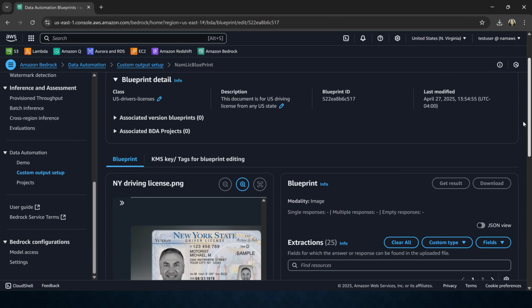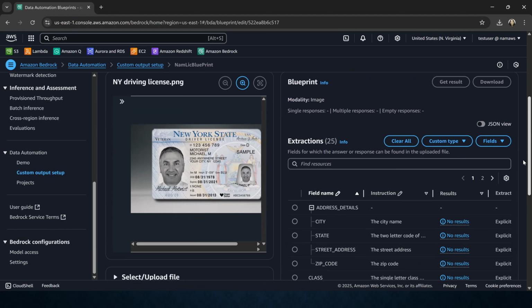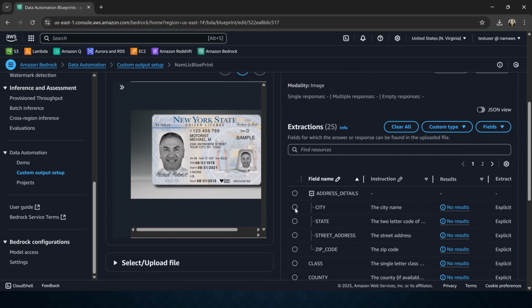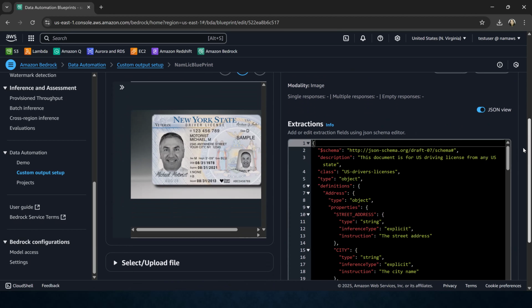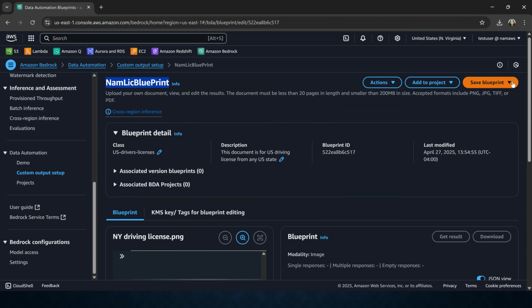It's actually already saved, but if you make any changes, you can extract or remove some of the fields depending upon whatever changes that you need. So if you want, you can remove or delete and edit a field, custom type, or it can actually clear all of them as well. If you want to see the JSON view, you can look at the JSON view. This is the JSON view, and you can even edit the JSON view over here.